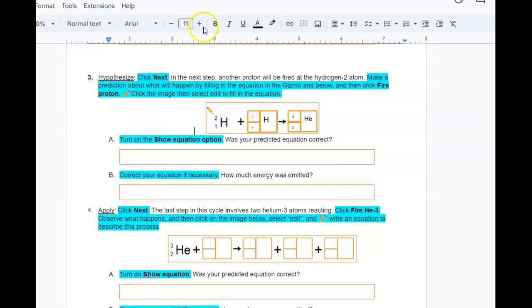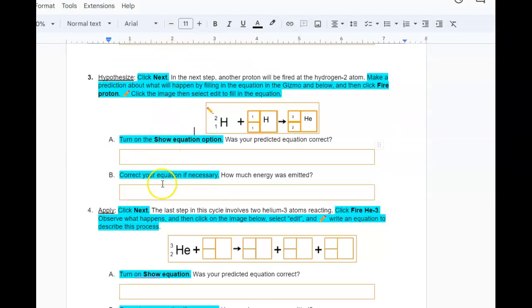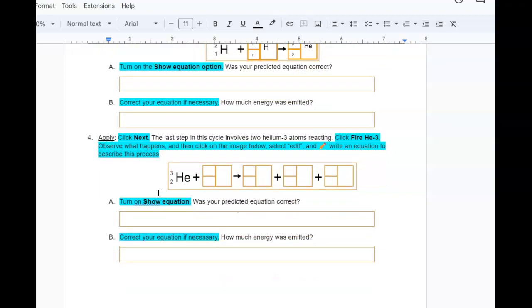It says turn on show equation, and we got it right. We had a little piece of gamma, some energy come off. So again, correct your equation. If necessary, just write no correction needed if it's not necessary. And then we are ready to move on to apply. So we're just continuing with this reaction.